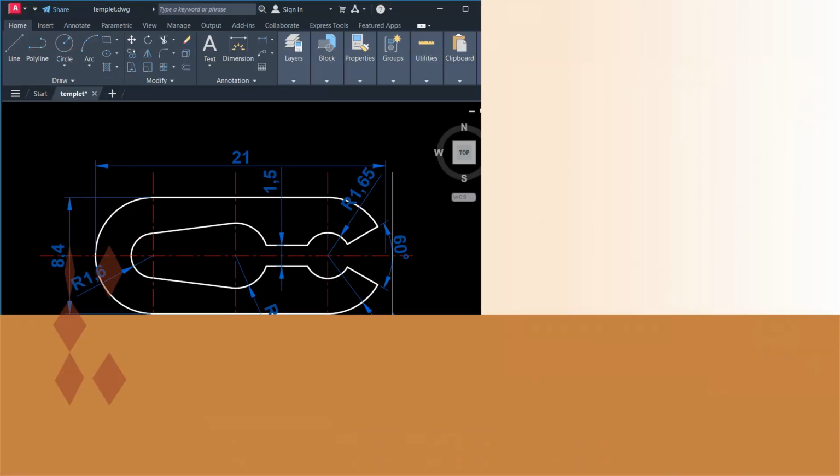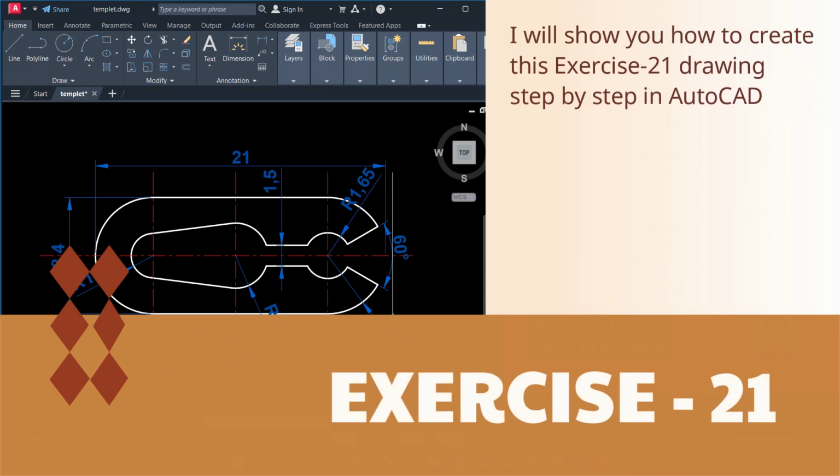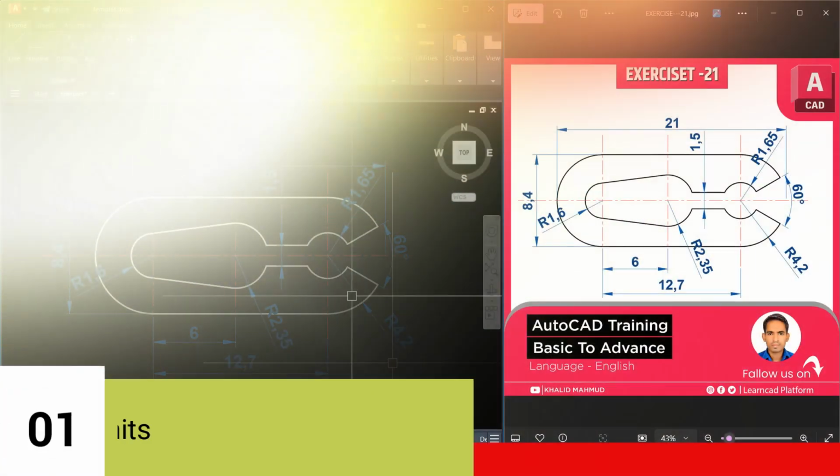In today's video, I will show you how to create this exercise 21 step by step in AutoCAD. Even if you are a complete beginner, don't worry. I will explain every step in simple and easy words, so you can follow along very easily. So let's get started. Step 1.